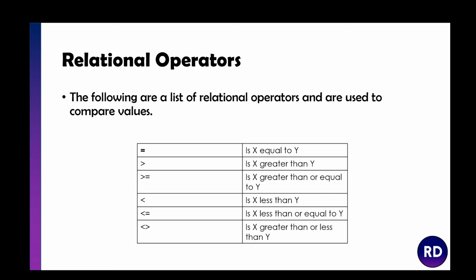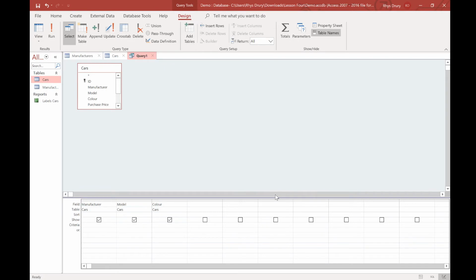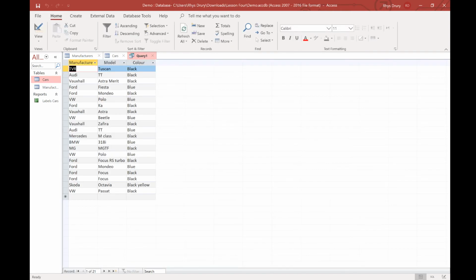So I'm just flicking across to the cars database that I had from the last video, and I'm going to show you how I might use these functions. I've got a query set up for the manufacturer, model and colour, and let's say I want to find all the cars whose colour starts with BL. So my criteria is like, and I can just put in BL and a star. Press run, and you can see I've got all the cars that are black or blue or black yellow, because they all start with BL.